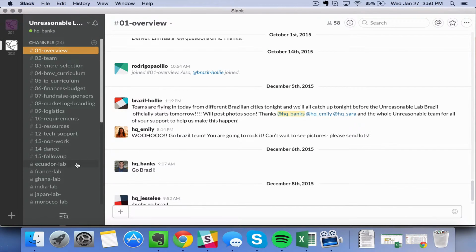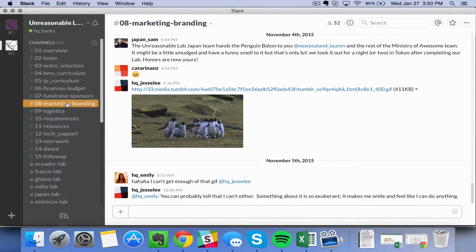As I mentioned, Slack is a communication tool that enables lab teams to communicate with each other and with the Unreasonable headquarters team. On the left-hand side here, you will see what's called channels. Channels are basically open communications with every person who is on this platform around specific topics that are related to running a lab. So let's say, for example, that you are interested in marketing and branding. And that's a topic that you want to learn about.